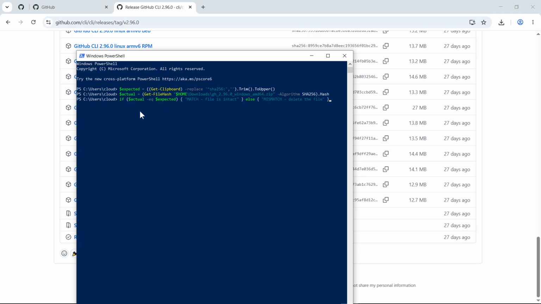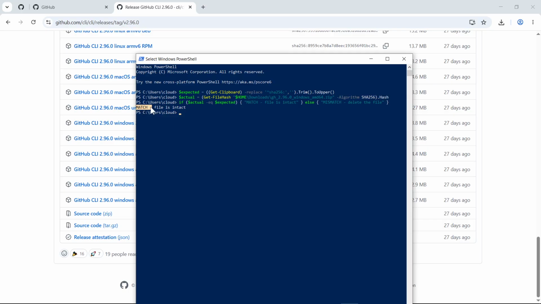Lastly, let's compare the two digests. Run an exact comparison by copying the final command line from the pinned comment. Paste it into PowerShell and press Enter to trigger the check. Read the results shown in the PowerShell window.